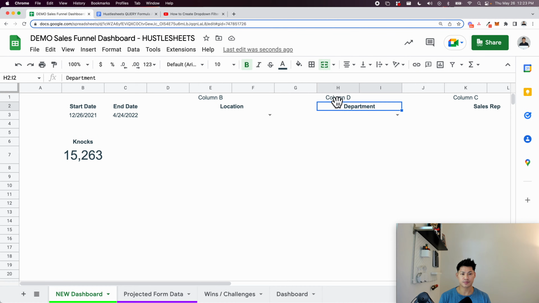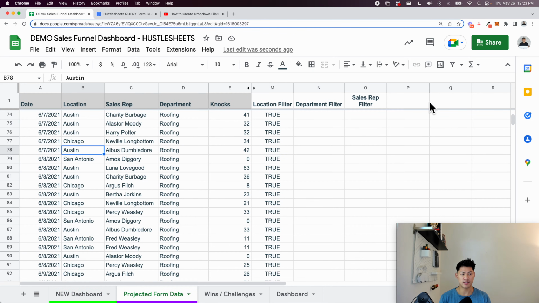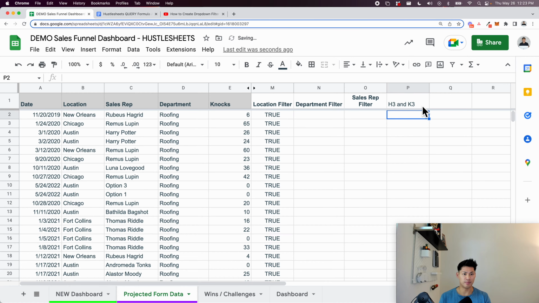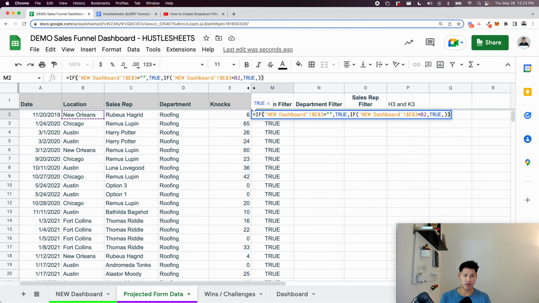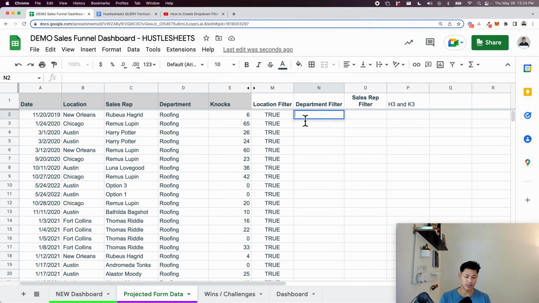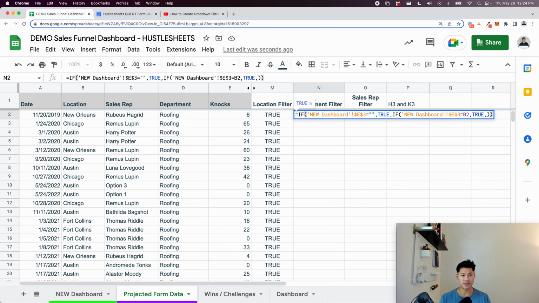sales rep. So the department drop down is in cell H3 and K3. Okay, so let me write this down, H3 and K3, so I don't have to keep going back and forth. That's where the buttons are. So now I just go in here, I press enter to open up this formula, and I'm just going to copy everything. Copy this, I'm going to double click into here, and then just paste the formula exactly how it is.